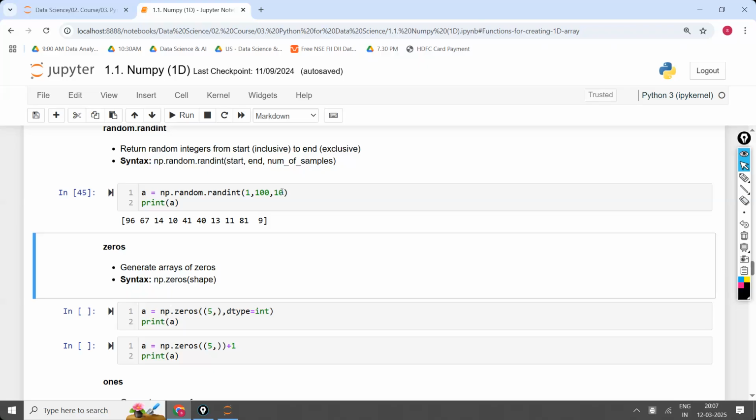In that case, we require non-repeated integers. That requirement is there, and according to that, we are writing. Right? Are the points clear, guys? Everyone?